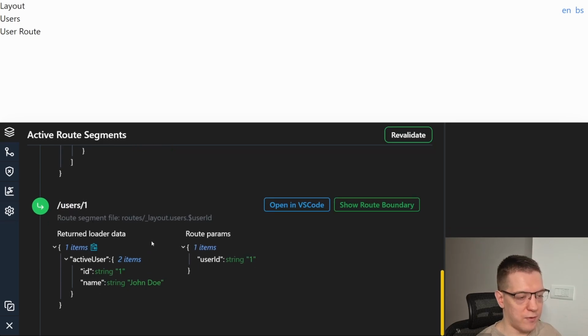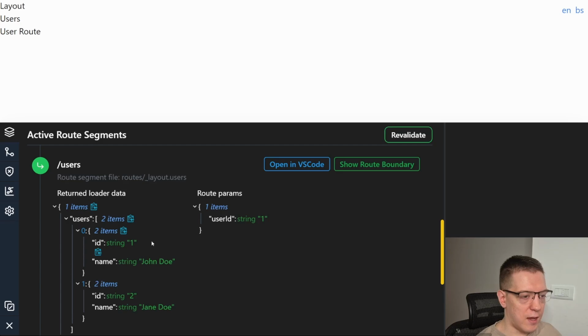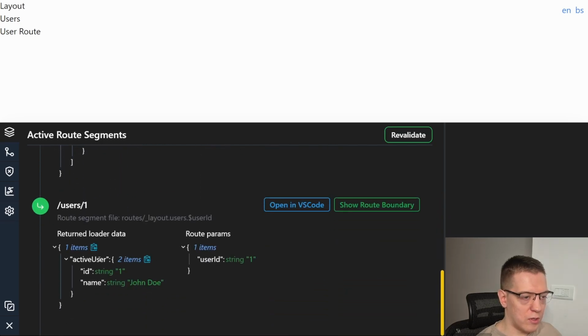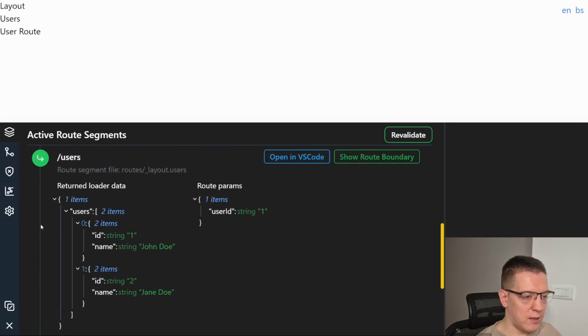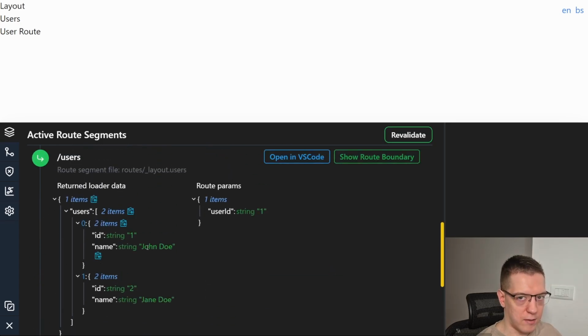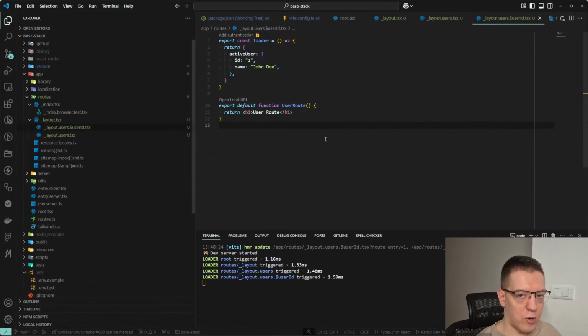So what does this mean for us? Let's say I wanted to know if the active user, so the user that's here, actually is contained in the array that's returned by the parent. So how can I do this? Well, let's go back to VS Code. So how do we do this?